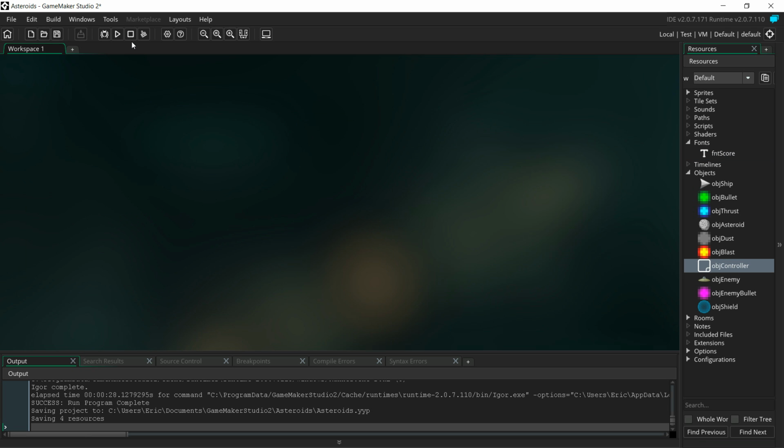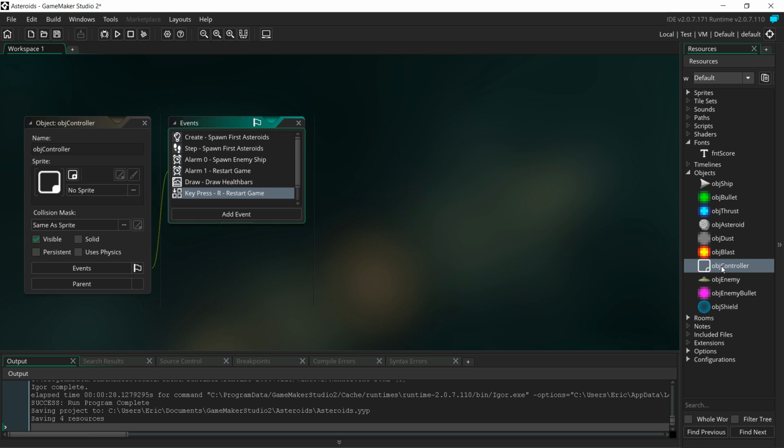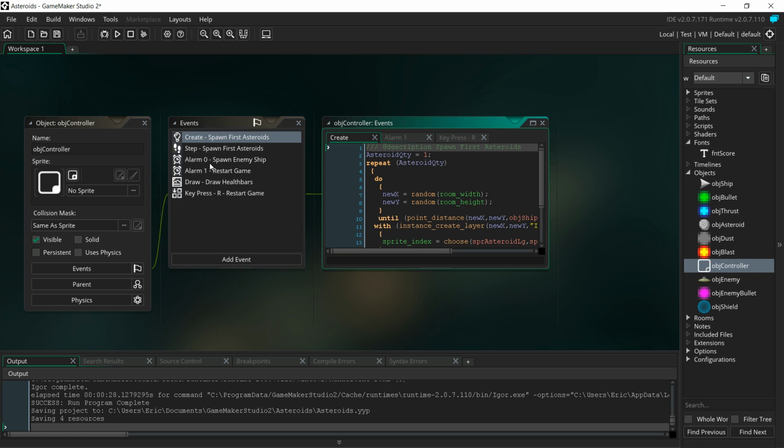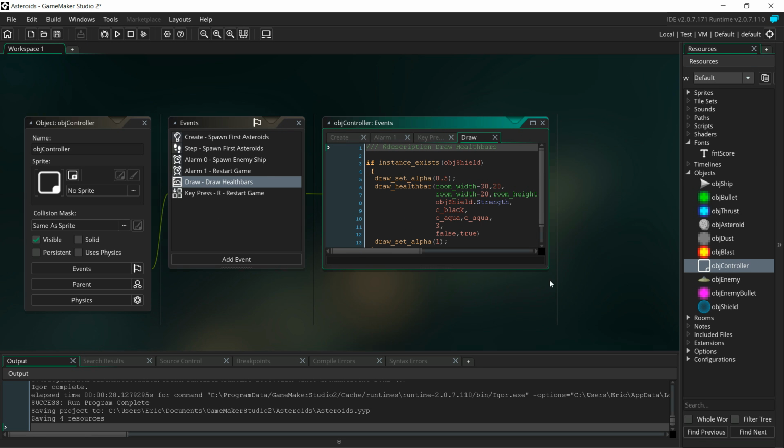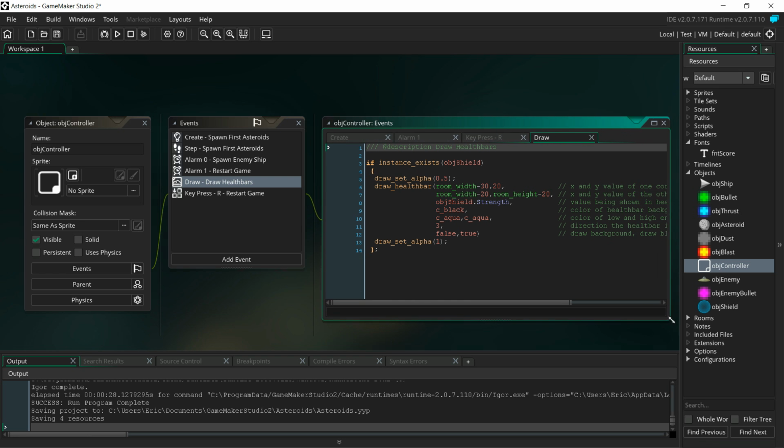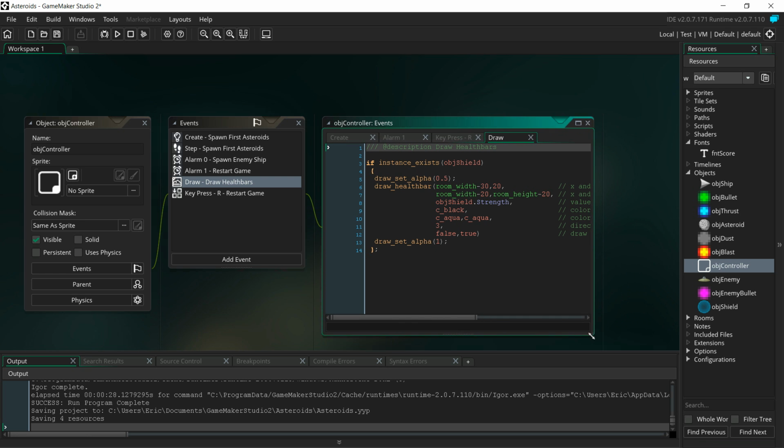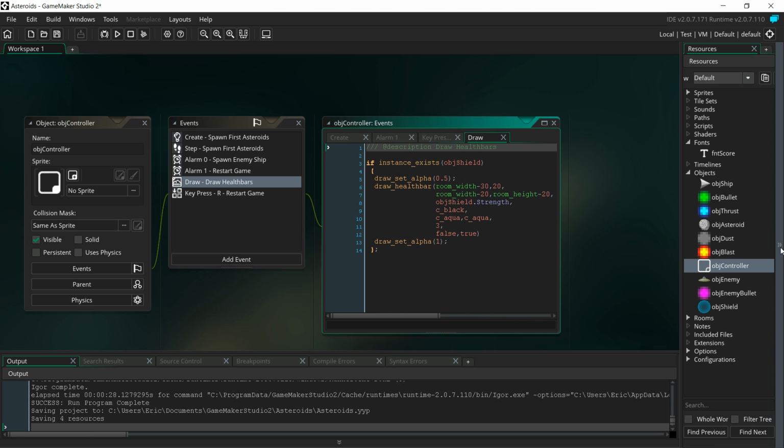Alright, the next step to display the text on the screen is we've got to get some object to draw it. We're going to go ahead and use a controller since it always exists. So I'm going to double click on Object Controller, and I'm going to go to the draw event. We've already got it drawing the health bars here, so we're now going to get it to draw more than that. I guess I don't need all that on the side there. Let me zoom in here.